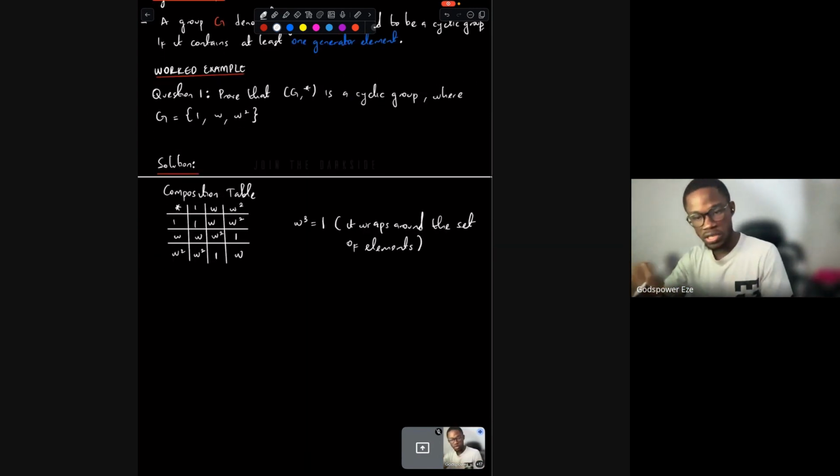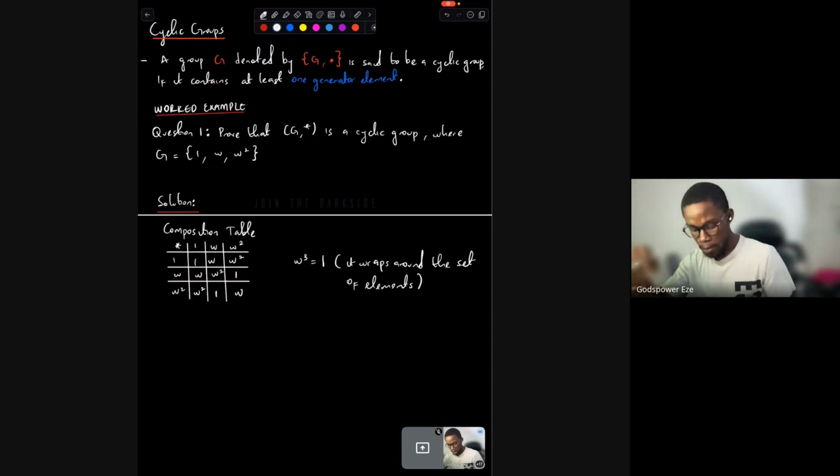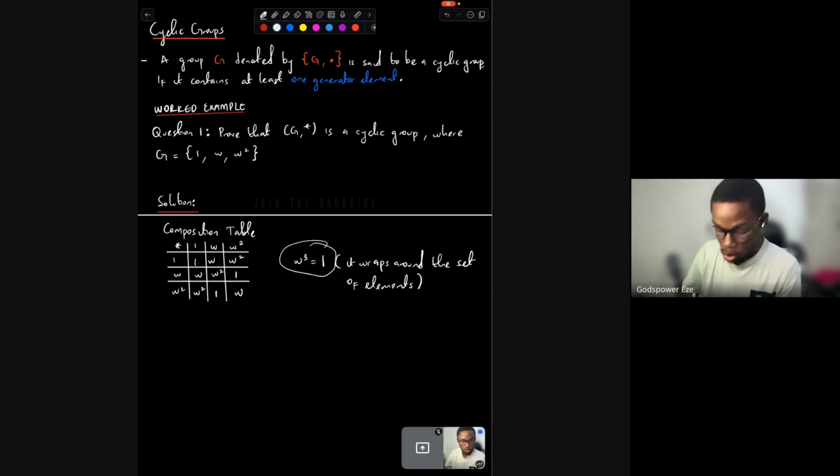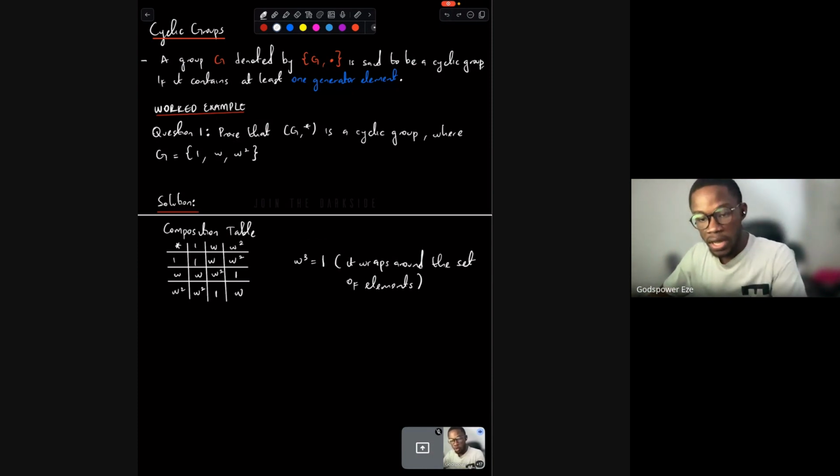So let me just quickly use this as an instance. You have this set of values, right? And it works like it works in modular arithmetic. So if you get, let's say, w raised to power 3, as we actually got here, you would revert to 1, right? So basically it works like you're doing modular arithmetic. So let's find the generator. We have 1, we have w, and we have w squared, right?